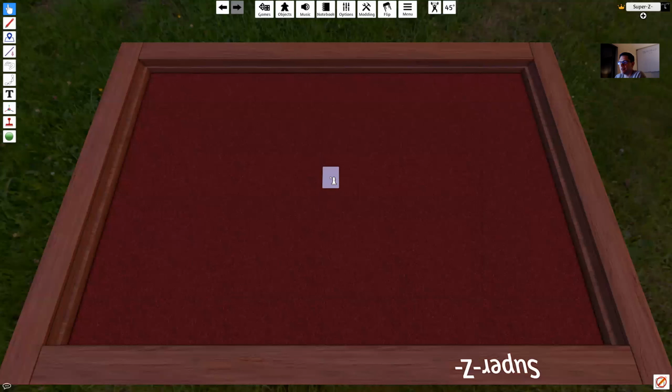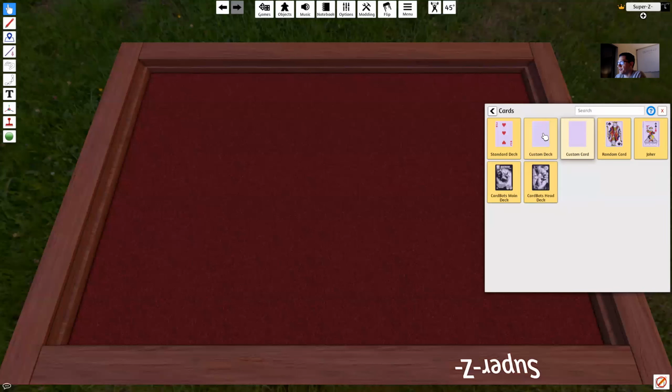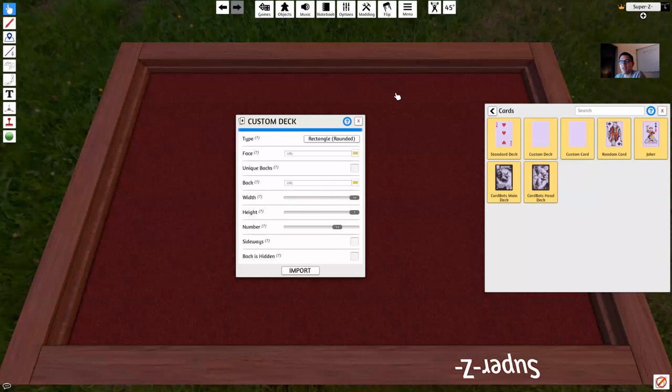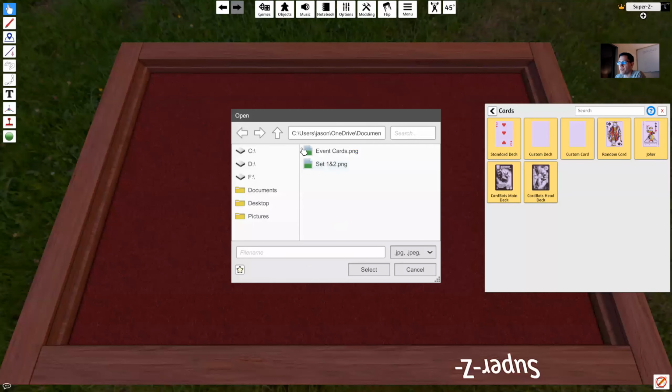I'm going to left click, now right click, and then it's going to ask me for some information here. This is the standard width and height of the card. It's asking me for the face of the card. So I want to browse for that file that we just saved. This will showcase all the information that's on the front of those cards.